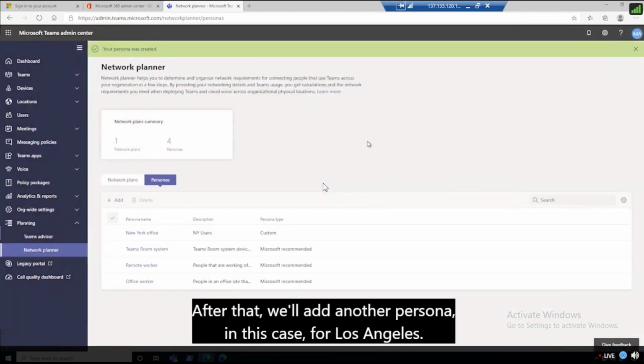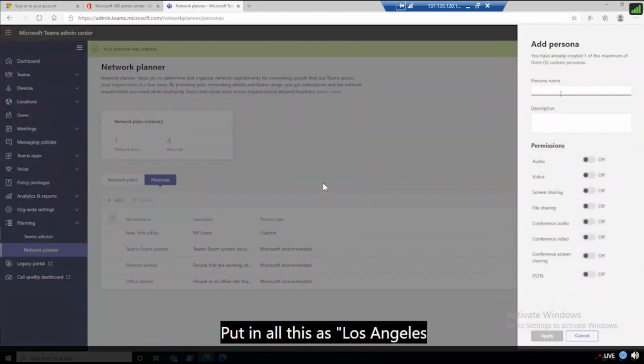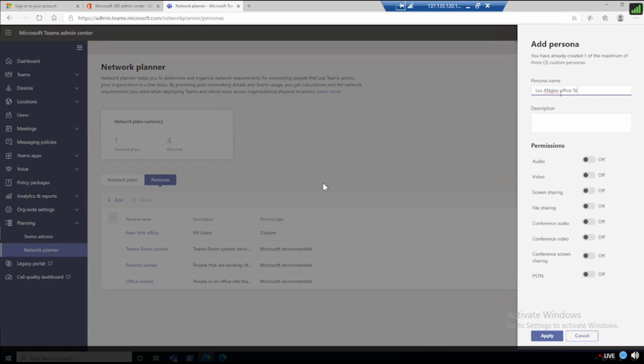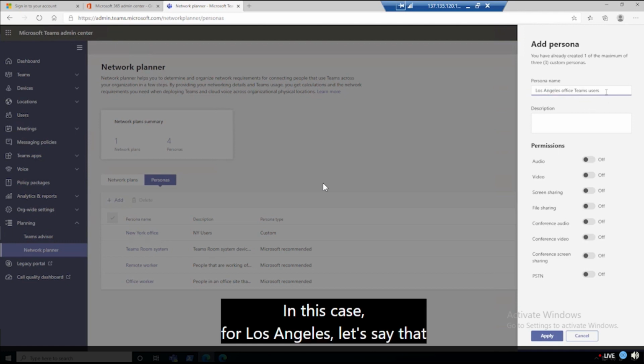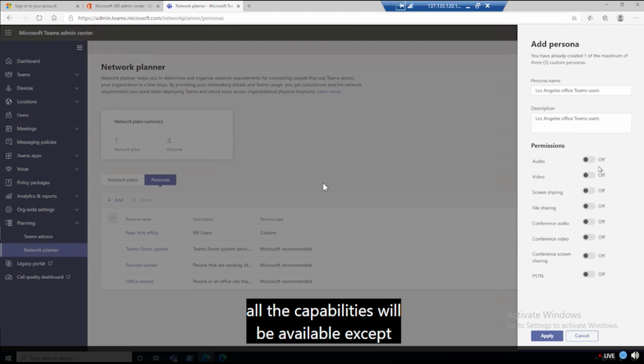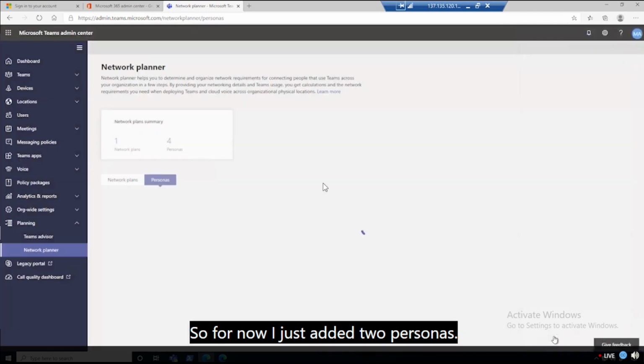After that, we'll add another persona, in this case for Los Angeles. I'm gonna name this Los Angeles office Teams users. I'm gonna put also the same on that description. There you go. And in this case, for Los Angeles, let's say that all the capabilities will be available except that PSTN capability. So for now, just added 2 personas.